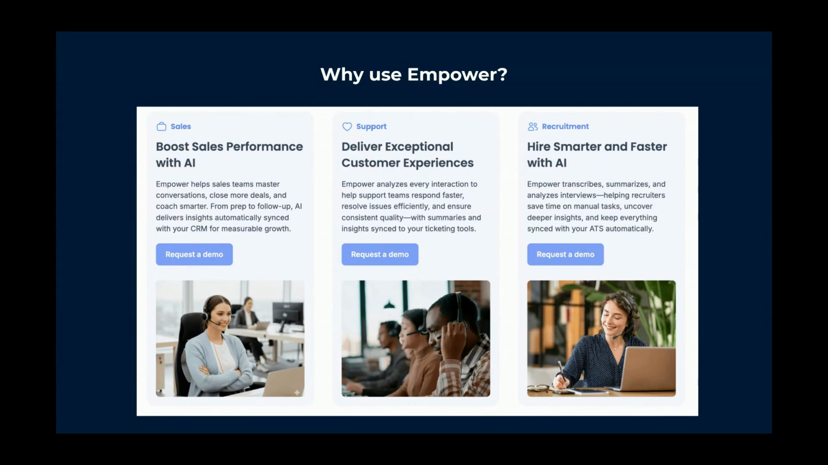When it comes to support, if you're in a support team, you can standardize your service, your customer service. You can also have better training of your new hires, and you can, of course, monitor your agents' performance with a call evaluation, and also follow the analytics on the performance of your agents.